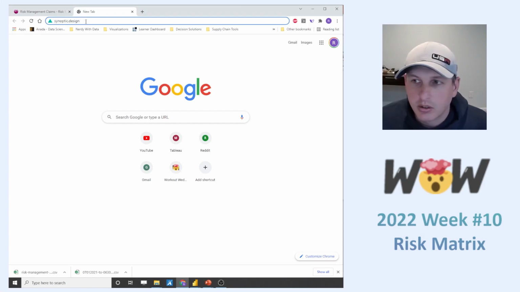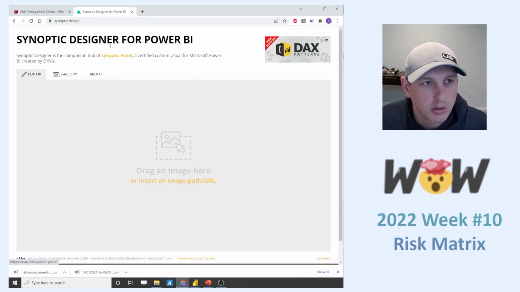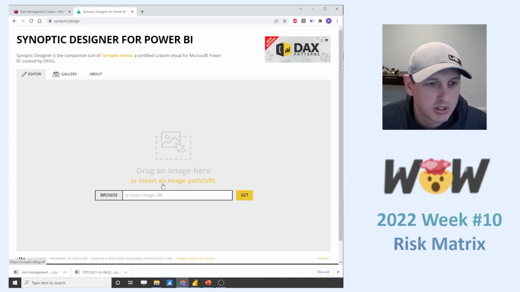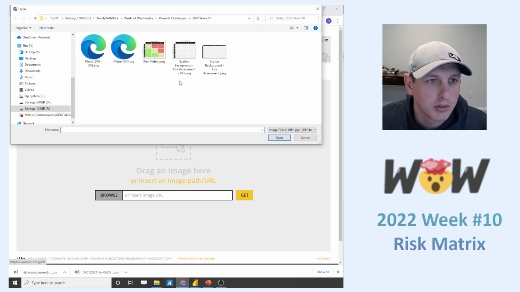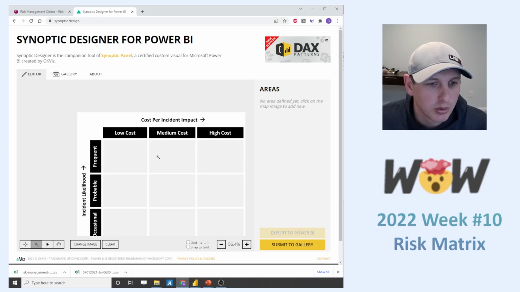Okay, let's go ahead and go into Synoptic Panel. Here you can go into synoptic.design, hit enter. It's going to take you into the Synoptic Designer. Here we're just going to insert our own path. Remember we had this scatter background risk assessment. We hit open. Let's go ahead and hit control and zoom out.